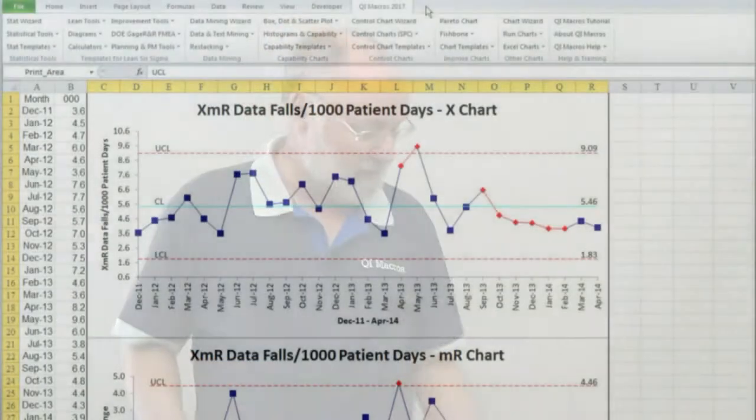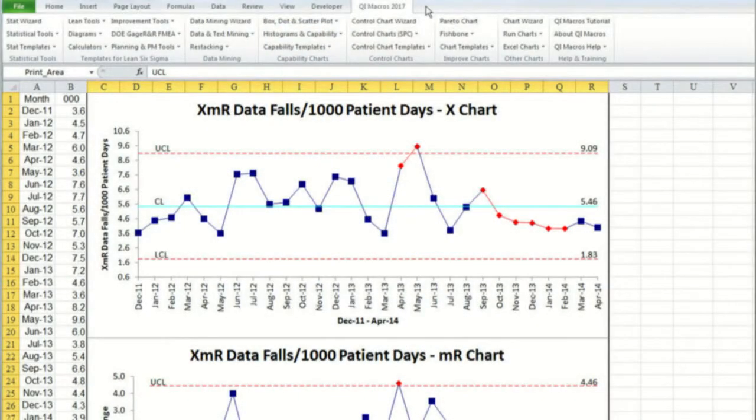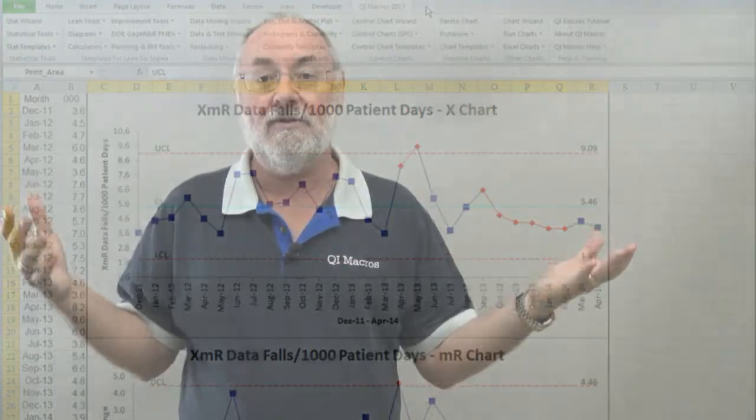Now, I am stunned when I listen to people talk about control chart classes they're teaching that are a week long. Why? All right, if you can select data with a mouse, click on a control chart wizard button, and then quickly and easily get to the right chart with the right information and start reading the chart and tell what's going on with your data, that's what's important.